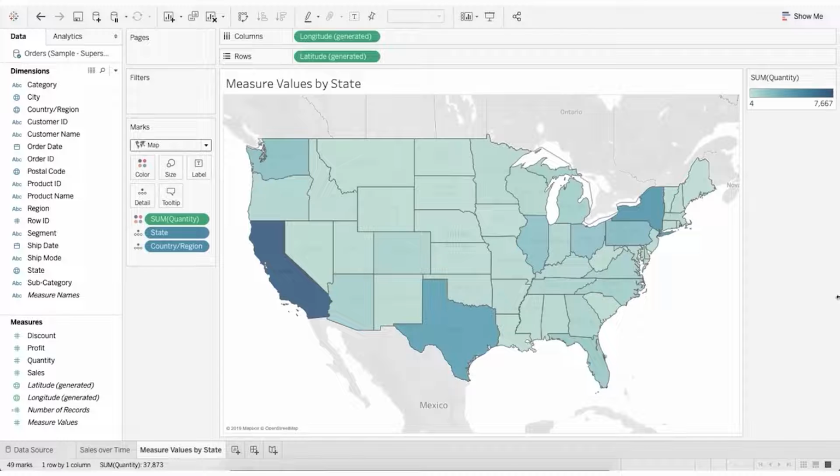We'll see maps again in the next module when we work with calculated fields and parameters in Tableau. For now, I want you to keep practicing and playing around with these visualizations. Go ahead and try out something else.